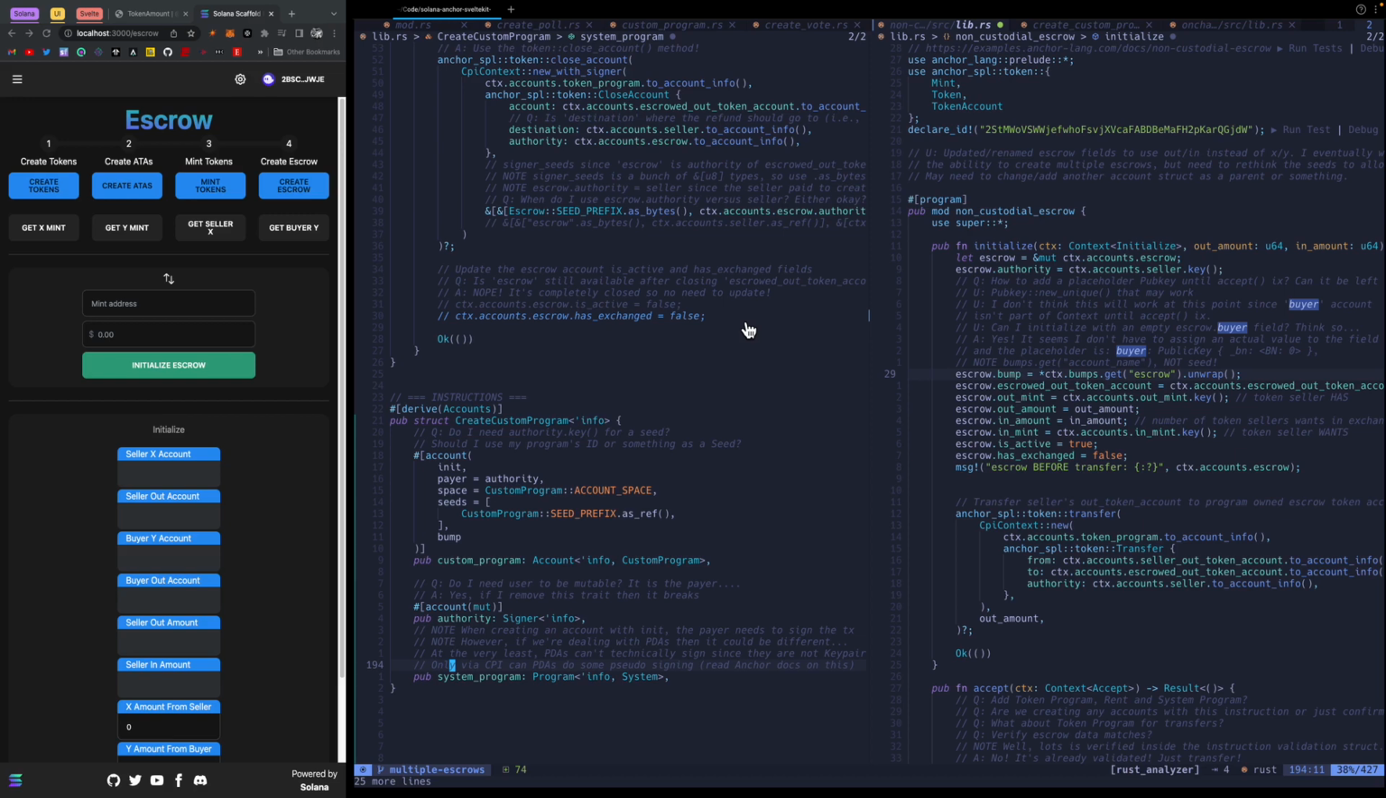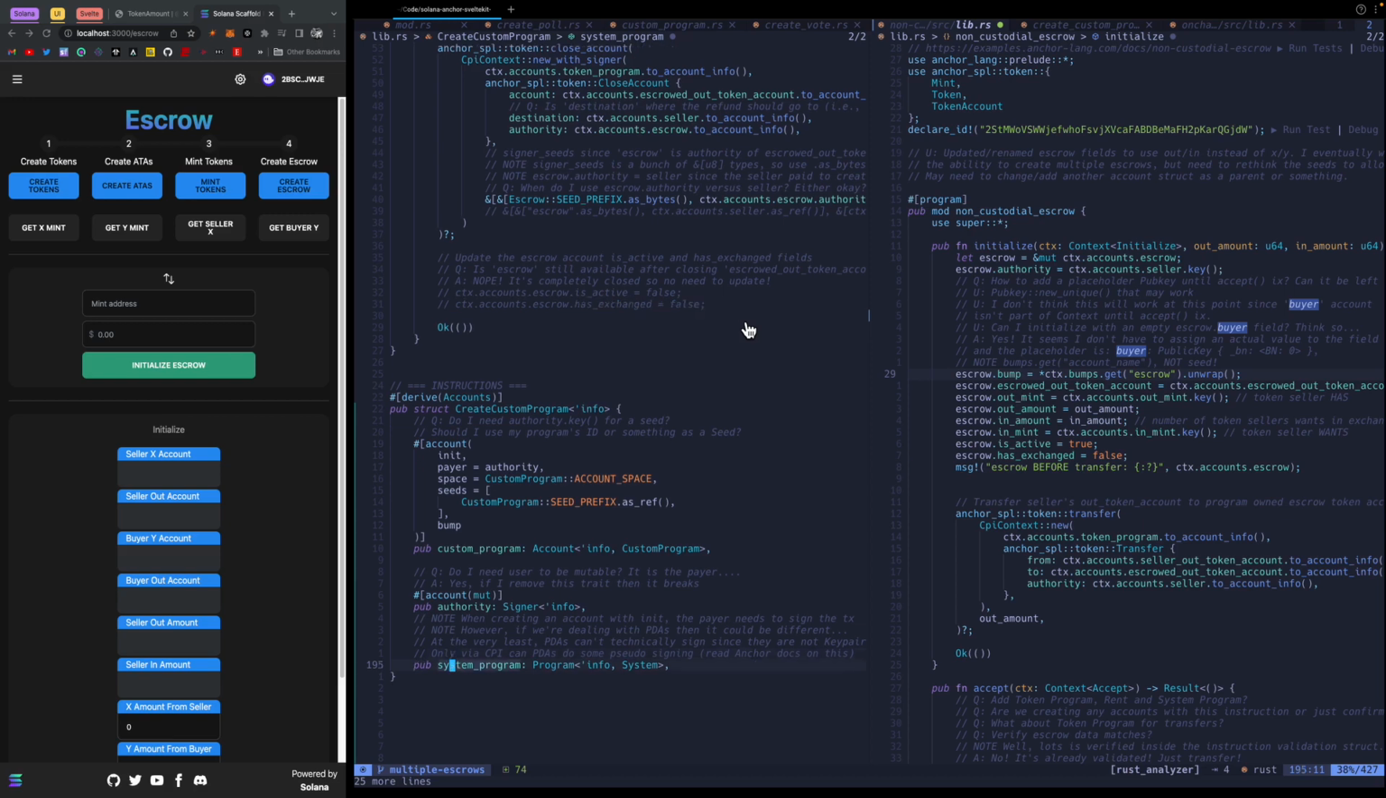Yeah, it's essentially like who owns this PDA. Well, it's going to be this program, through cross-program invocation. So this program that we're writing to do this escrow stuff, only it combined, I guess, with the authority, would be able to write to this account. So I think that should work.